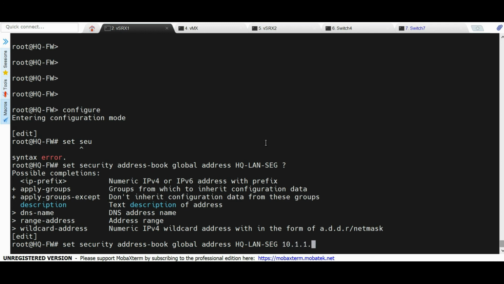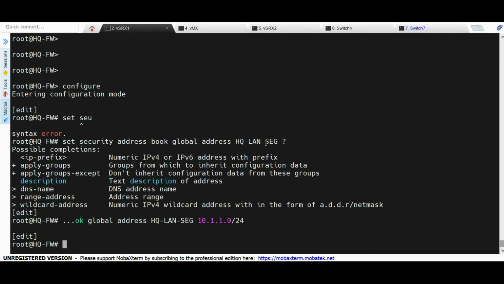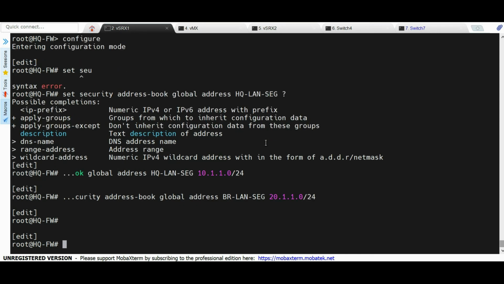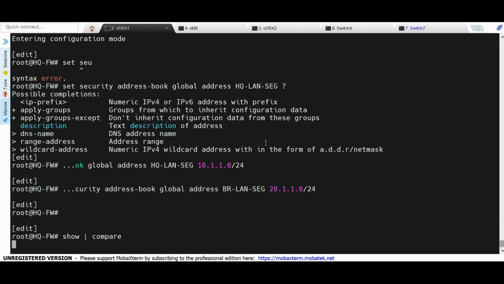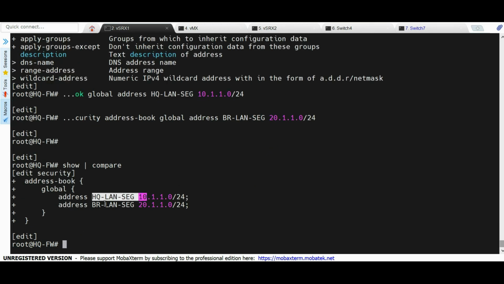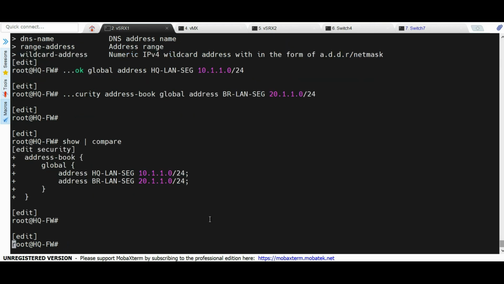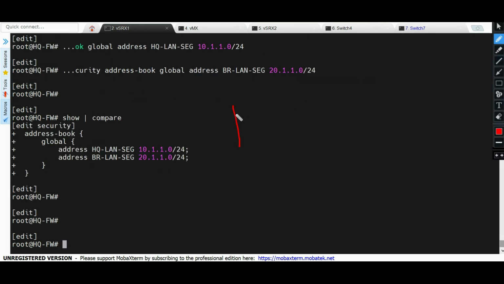Okay, that's enough, and give the IP address 10.1.1.0/24. Now give the branch LAN segment IP. Here I'll make BR, and the segment will be 20.1.1.1/24. Okay, now to compare, you can see in the address book the branch LAN segment and the headquarter LAN segments defined.